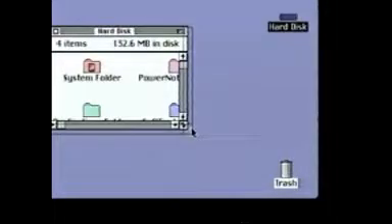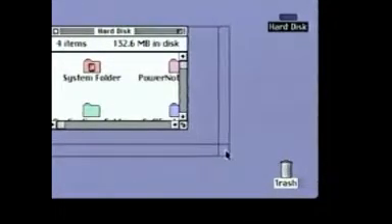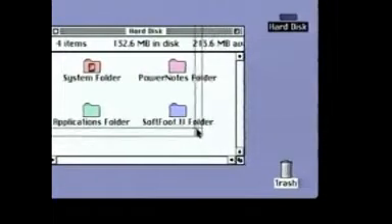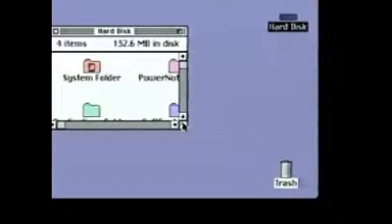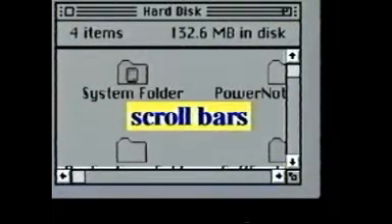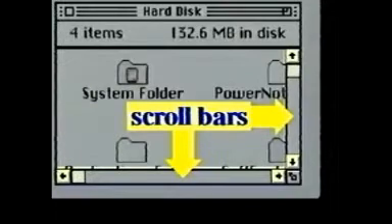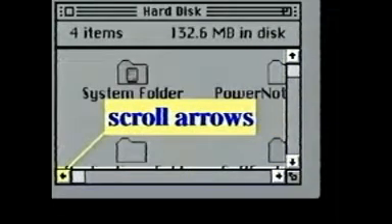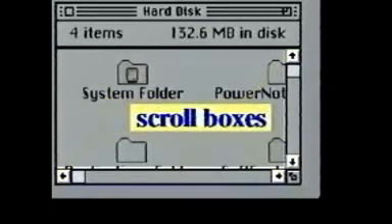One of the reasons why you may want to change the size of a window is so that you can see other items that are on your screen. Note that when we make the window smaller, the bars on the sides of the window become dark. These bars are called scroll bars. Each scroll bar contains 2 scroll arrows, and 1 scroll box.